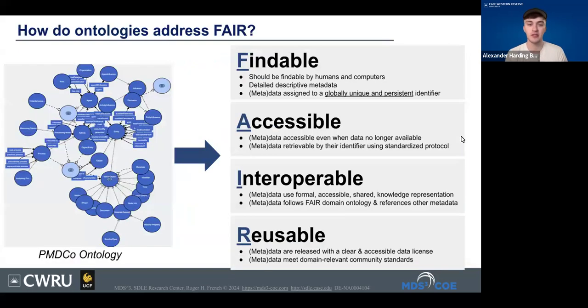How do ontologies address FAIR? Ontologies primarily address the interoperability aspect of FAIR, as they use formal, accessible, shared knowledge representation languages, including RDF and OWL, when they're describing the ontology.